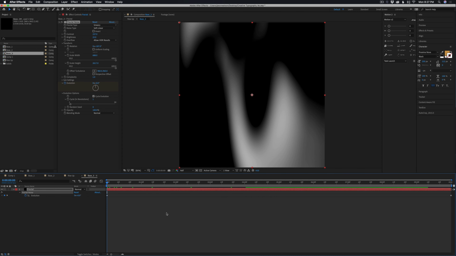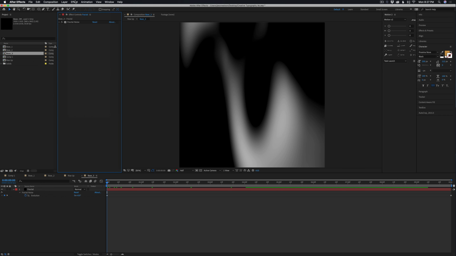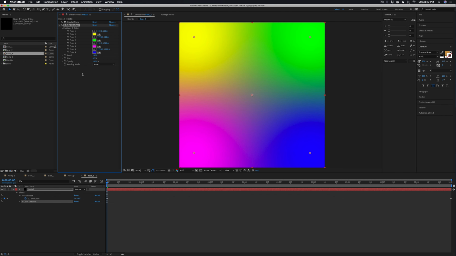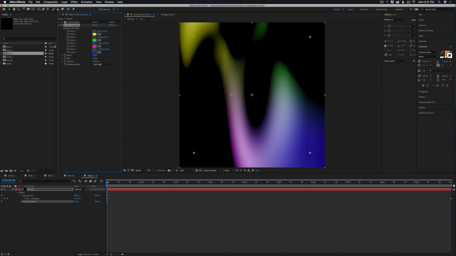Okay, so now let's do a bit of colorization to this. So let's go up to Effect, make sure this is selected, go up to Effect, scroll down to Generate, and then choose 4 Color Gradient. I'm going to set the blending mode to probably soft light. Yeah, it looks pretty good.